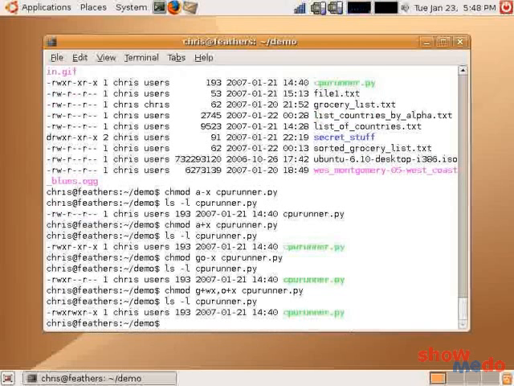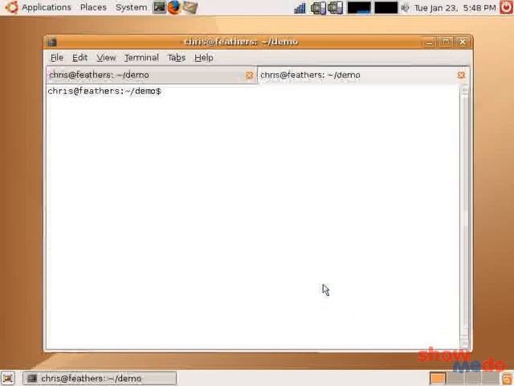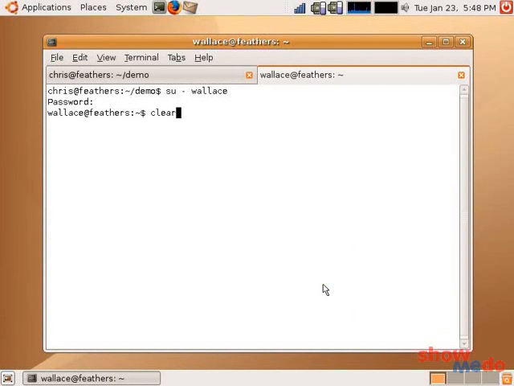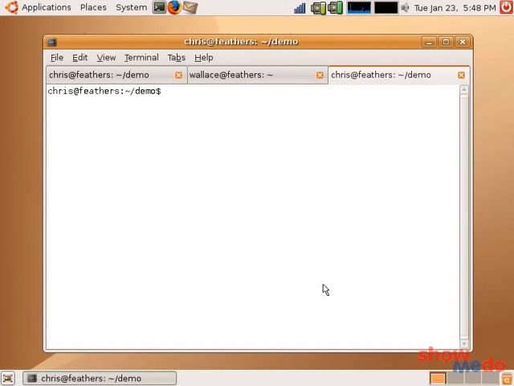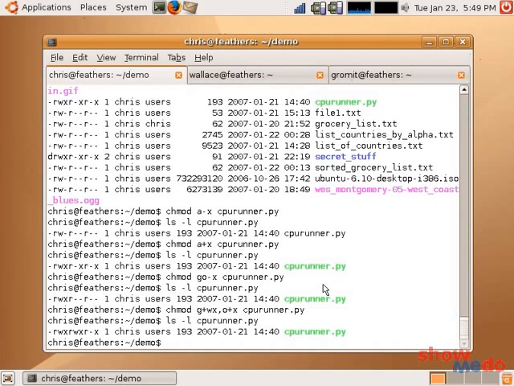To really see the effects of changing these permissions, however, I think we need the assistance of other users. So let's go ahead and log in as some other users. We'll get Wallace on here, and we'll also get Gromit here. Okay, so now we've got myself, Wallace, and Gromit all logged in to the same system.